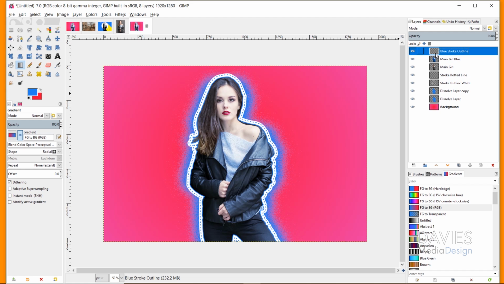As you can see, there are a lot of great uses for the paths tool here within GIMP. You can cut out objects, you can select objects, you can stroke paths, you can create shapes, and really do all sorts of cool effects and techniques, all using this one versatile tool. So that's it for this tutorial.